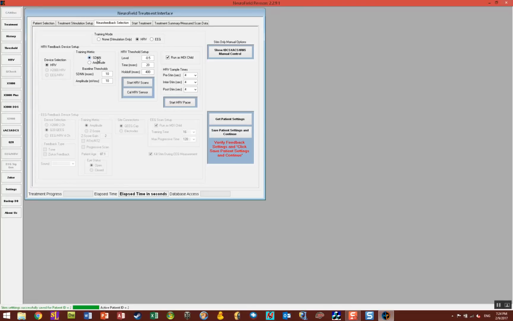Training metric is SDNN. You can train on amplitude if you want. This is for, in the original NeuroField procedure, Paul NeuroField used to use pulse to figure out what frequency the body wanted. And here you can do that by selecting amplitude. The way I originally created the procedure, we used the standard deviation from normal to normal beat, which looks at the variability of the heart, and I tend to like that more. However, both of them work.